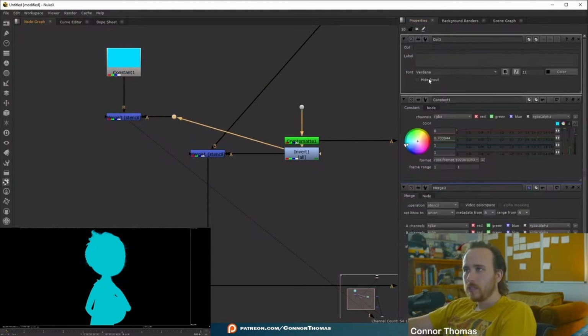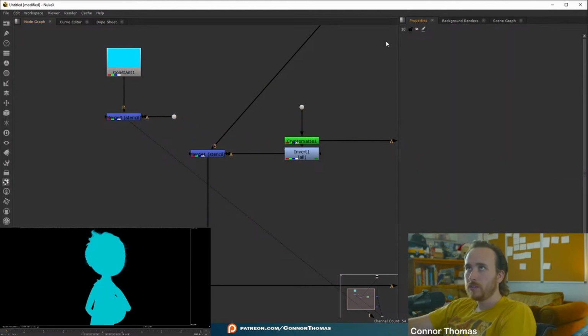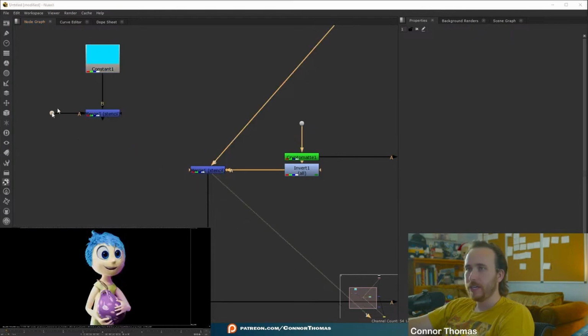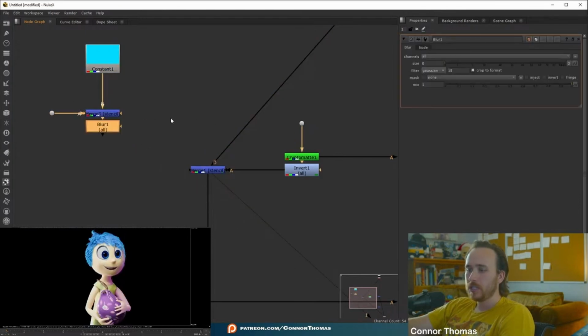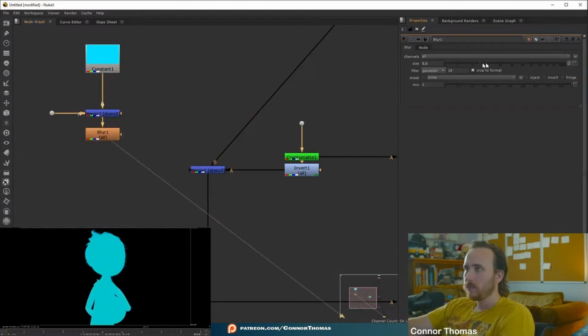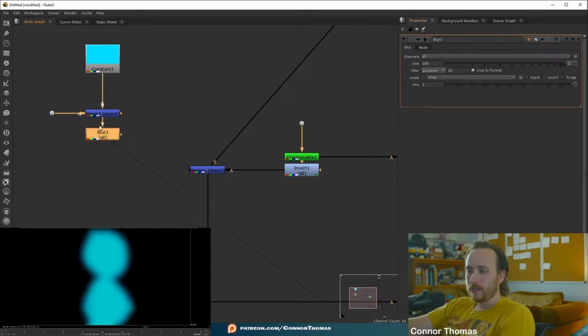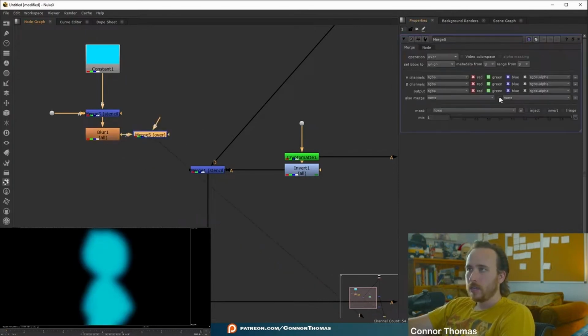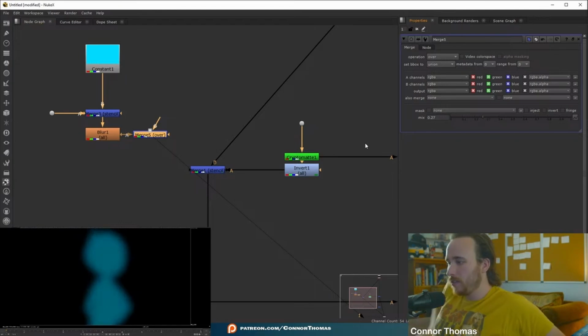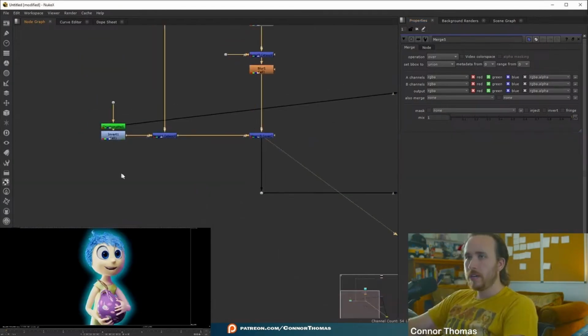Let's do that. We'll hide the input for that as well. Okay, so we've got her here, and then behind that we want the blur. So let's just go into this guy. Let's look at this real quick, and we just add the blur. Then if we add in a merge node, just change the alpha of that. There we go. So now we've got our glow on the outside of her.